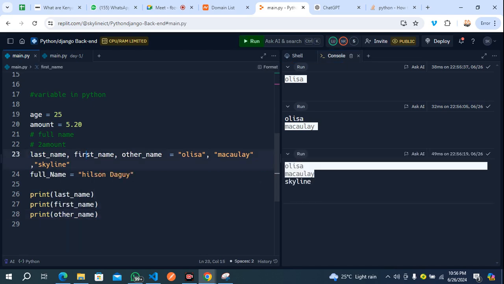So a variable can hold a lot of values. So this is how you can assign a variable. There's no other way of assigning a variable. So there's no limitation to a particular type of variable you can assign.